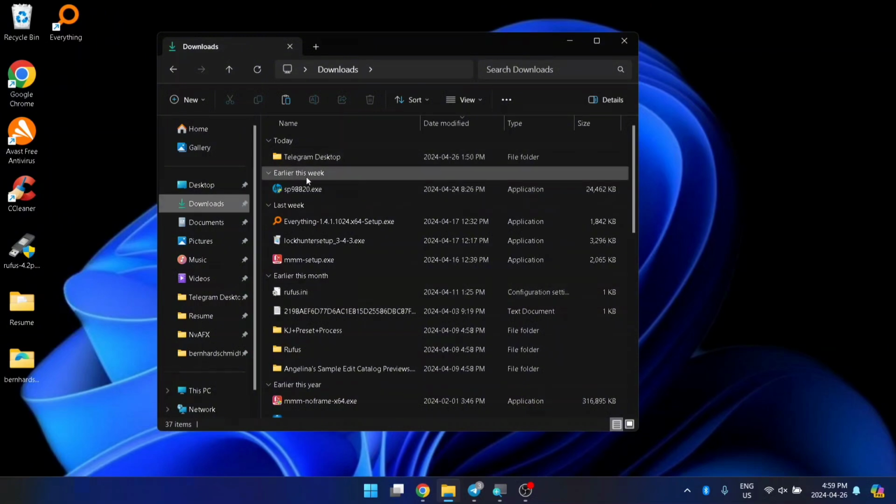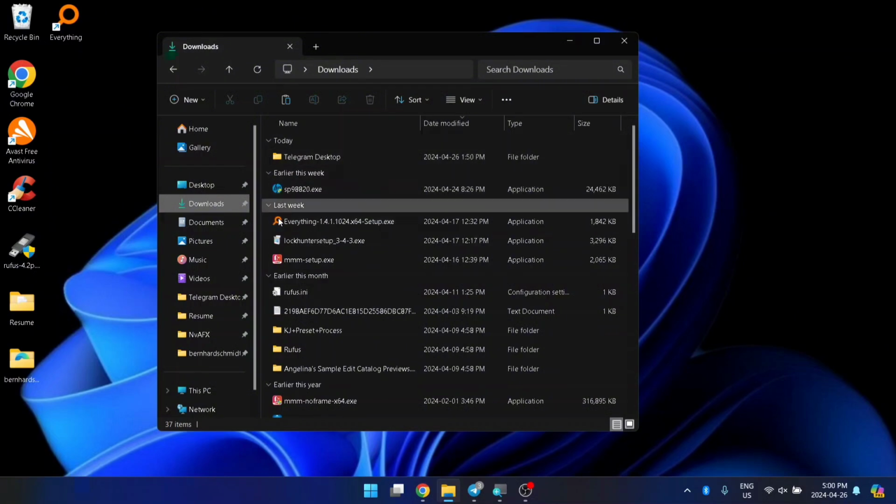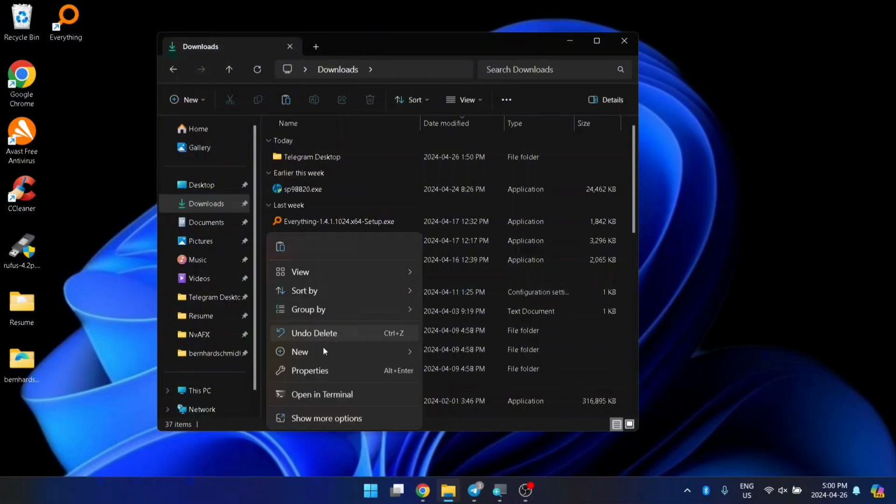And you might have noticed that my files here are kind of grouped by today, last week, earlier this month. If not already showing on your computer, you can easily get this by just right-clicking anywhere in an empty space and going to Group By, and then Date Modified.